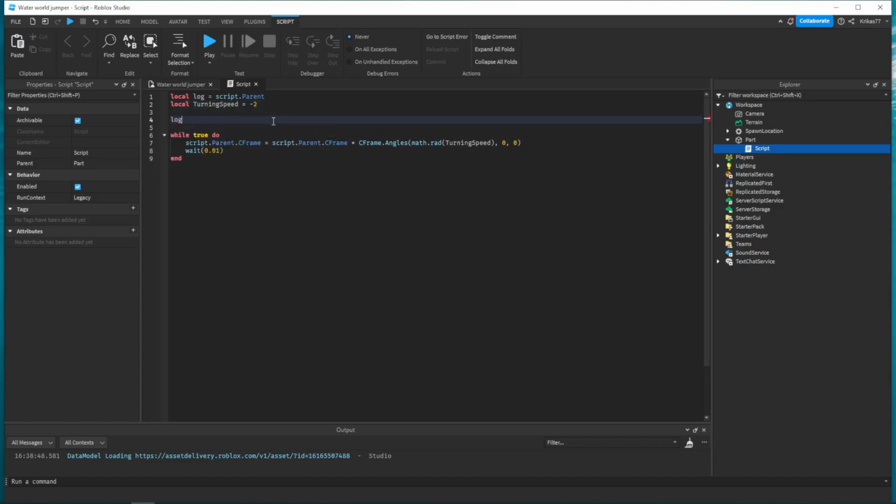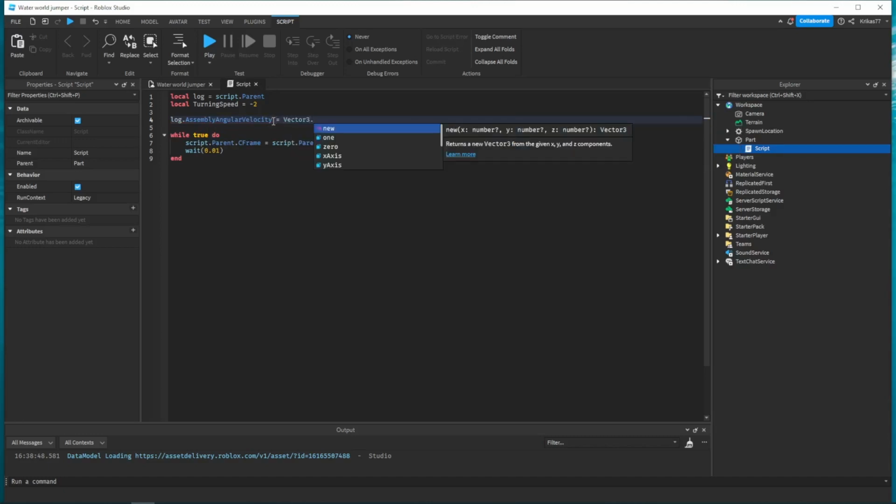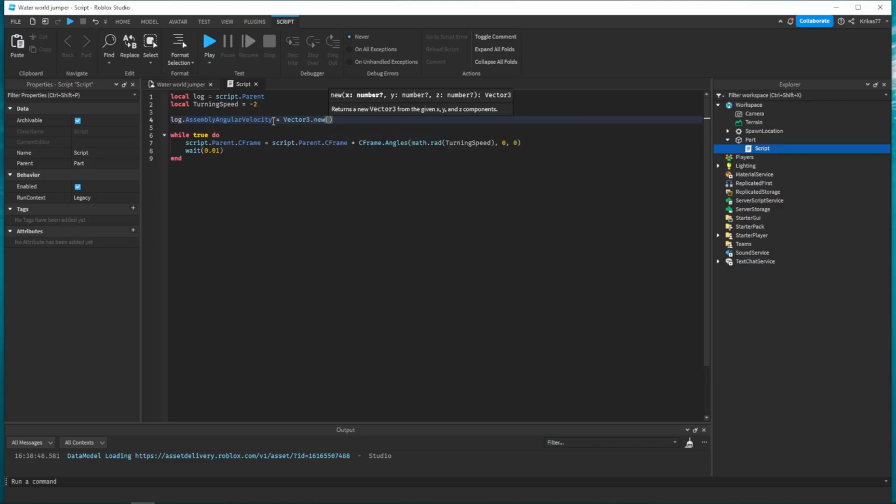log.AssemblyAngularVelocity = Vector3.new(2, 0, 0). This line sets the AssemblyAngularVelocity property of the part, log, to a Vector3 representing angular velocity. Angular velocity describes how fast an object is rotating. In this case, the part will rotate around its x-axis at a speed of 2 radians per second.